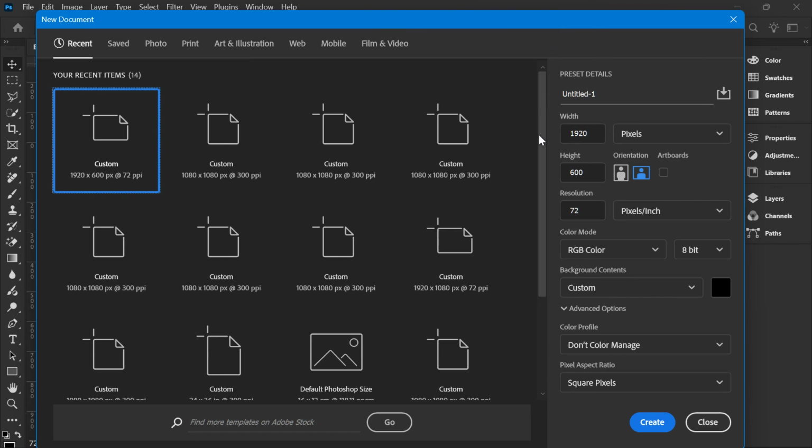The size will depend on where the banner will be used. For example, a common website hero banner is 1920 by 600 pixels. A blog header might be around 1200 by 400 pixels. If you're creating a Google display ad, you might use 728 by 90 pixels. And for square social media graphics, you might use 1080 by 1080 pixels.